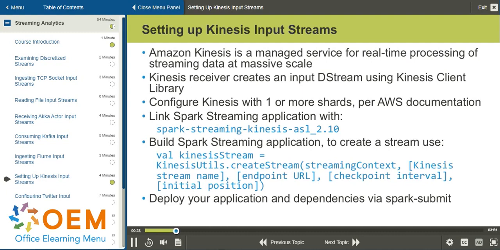The steps to get going with this: the first is configuring Kinesis in your Amazon account with one or more shards. The best practice is to follow the AWS documentation for how to do this. When you're building your Spark Streaming application, you're going to want to link with the Spark Streaming Kinesis ASL library. The version at the end, the 2.10, is subject to change as different Scala versions are supported.